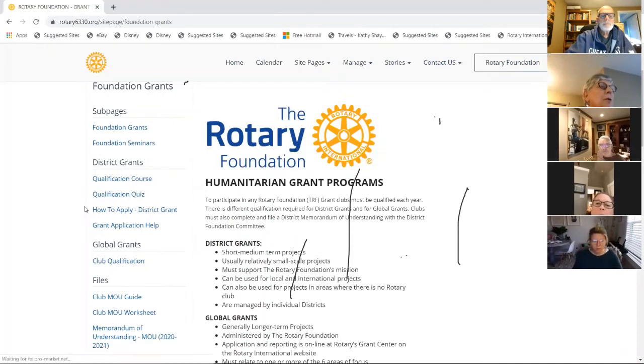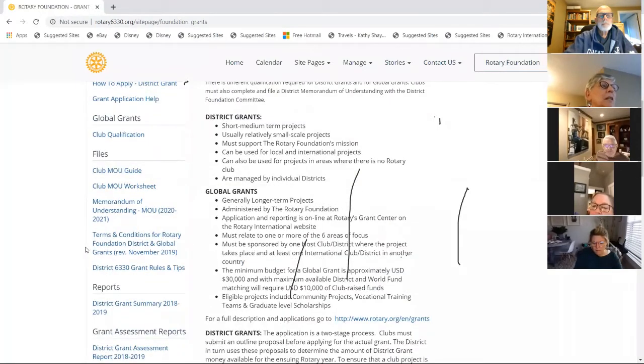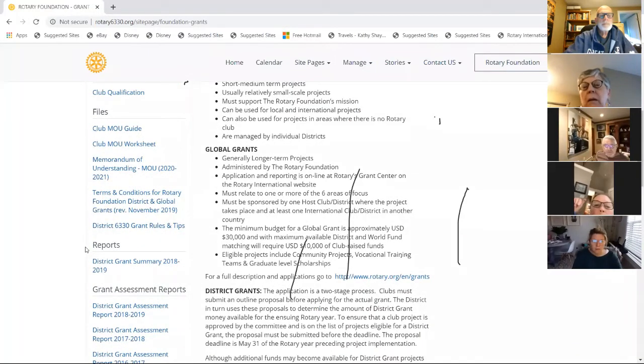and scrolling down further, you find the 3 documents related to the Memorandum of Understanding. Now, all 3 components, when they're completed, mean that you are a qualified club for a district grant. And we have a lot of clubs that have qualified for that. If I scroll a little bit further down, you see the terms and conditions for foundation grants. And that's the resource that I use when I want to check, is something restricted or can we do it?